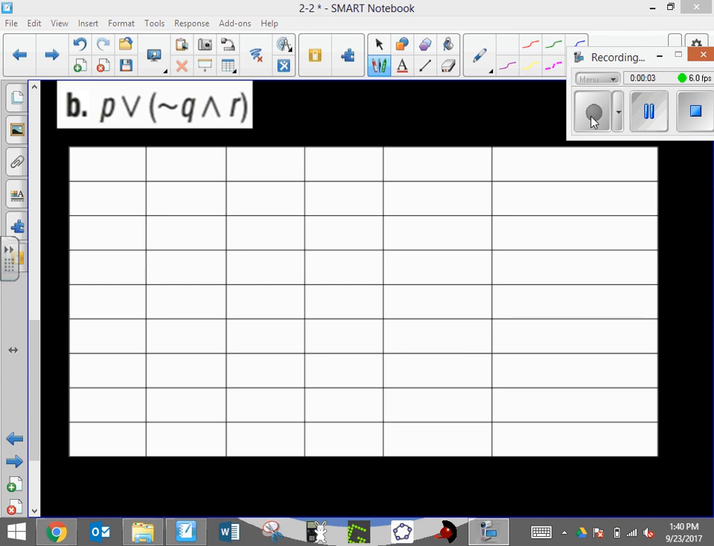Okay, I want to make a truth table for this, for all possibilities of P or (not Q and R). So just like before, we're going to start with our basic statements. And this time we have 3 statements, so our truth table gets quite a bit larger.